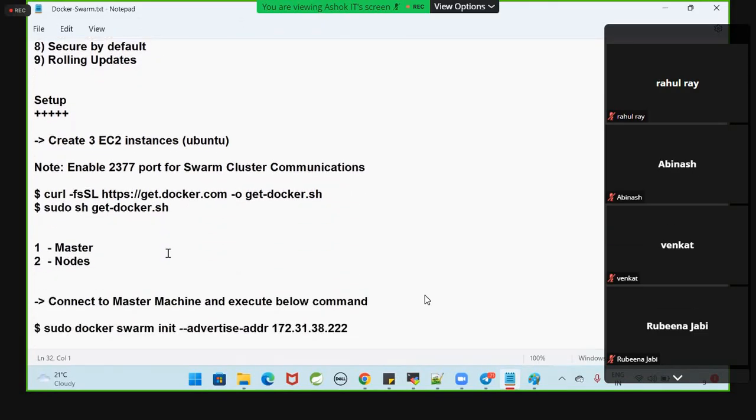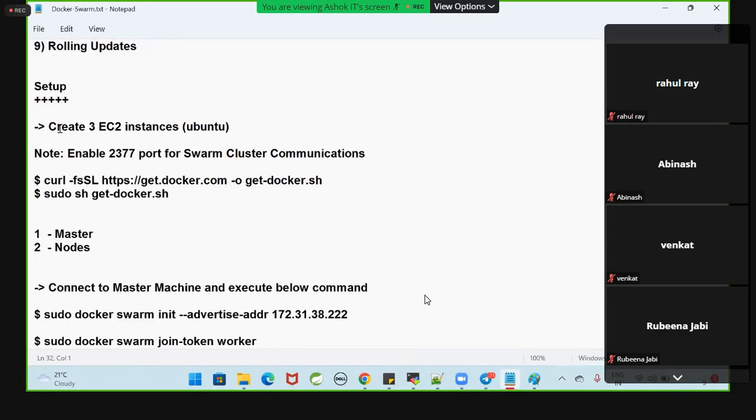Setup of the Docker Swarm. I'm going to take 3 EC2 instances with the Ubuntu operating system. This Docker Swarm is going to run on port number 2377, guys. We need to enable this 2377 port in the security group. So these are the 2 commands which we can use to install Docker in our Ubuntu machine.